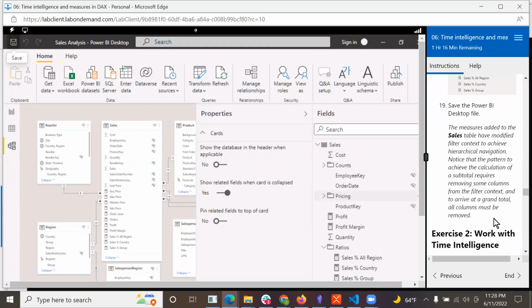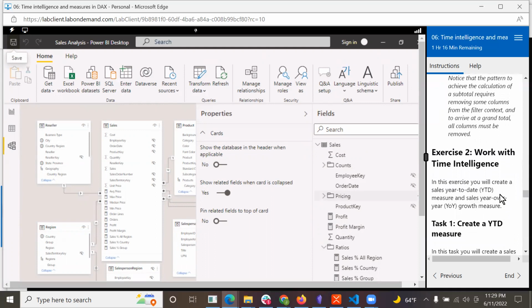The measures added to the sales table have modified filter context to achieve hierarchical navigation. Notice that the pattern to achieve the calculation of a subtotal requires removing some columns from the filter context, and to arrive at a grand total, all columns must be removed. All right, that was the end of exercise 1.